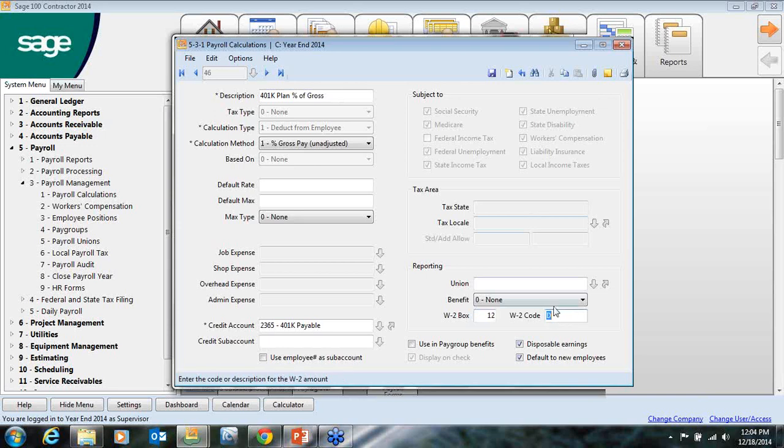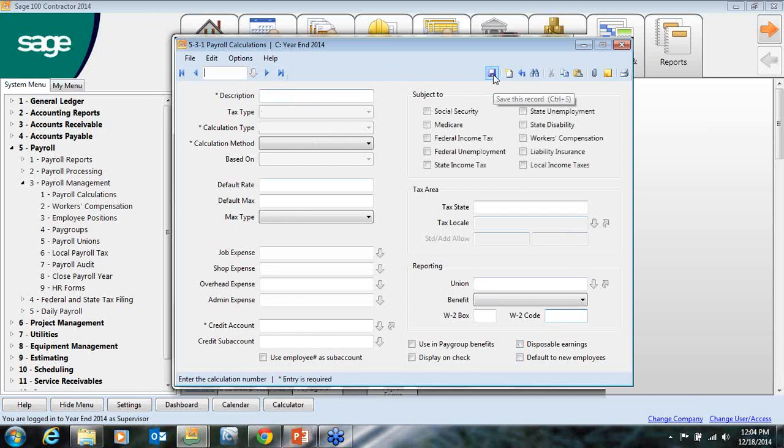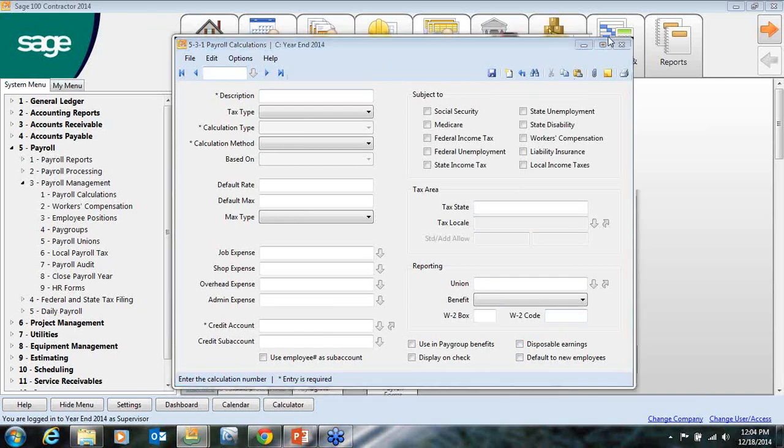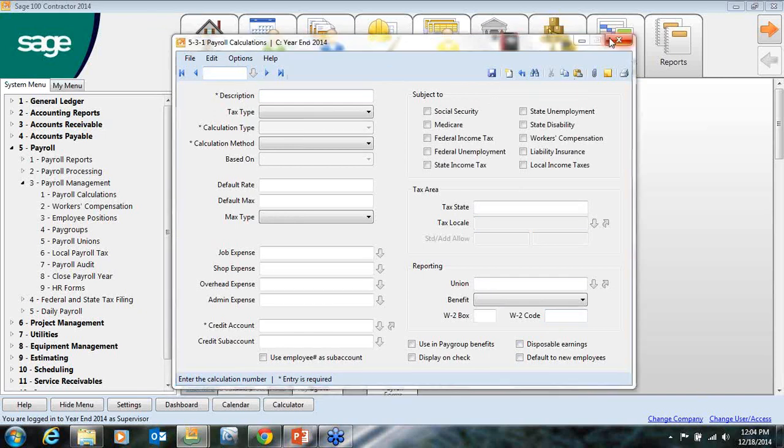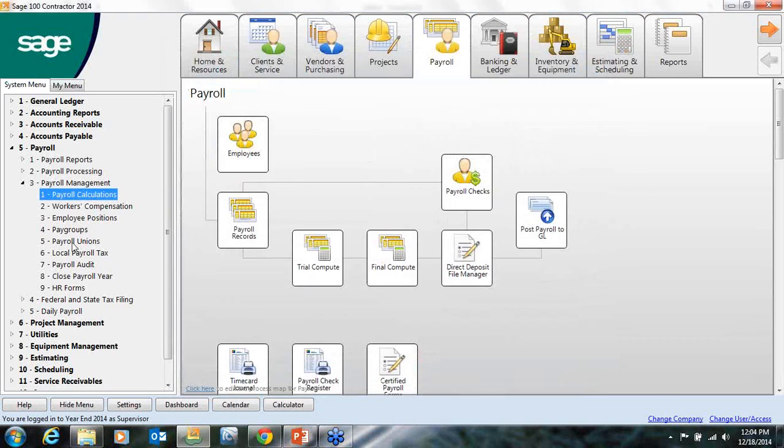There are a list of codes that are mandated by the Internal Revenue Service, and they are available in the handout you'll get. And you'll also see them when we get to the W-2 forms themselves, what those codes are. So any benefits you have in that manner, that's what you want to look out for. We'll save that, and from there, we're going to go to the payroll audit.